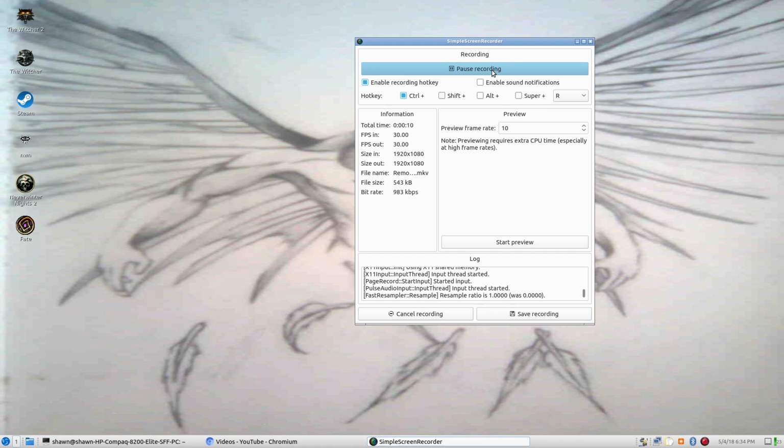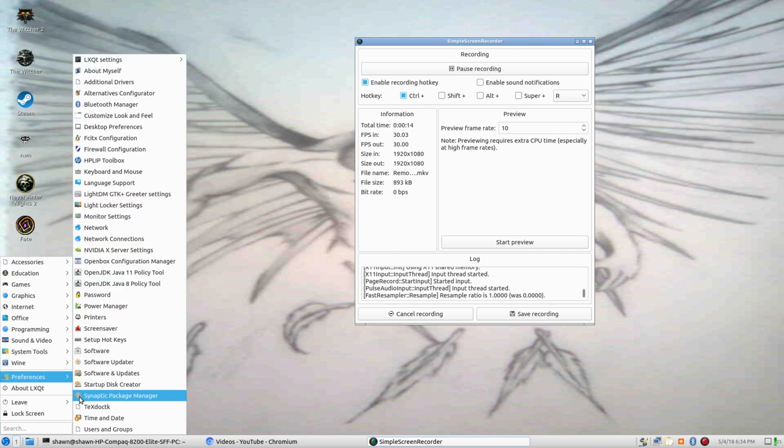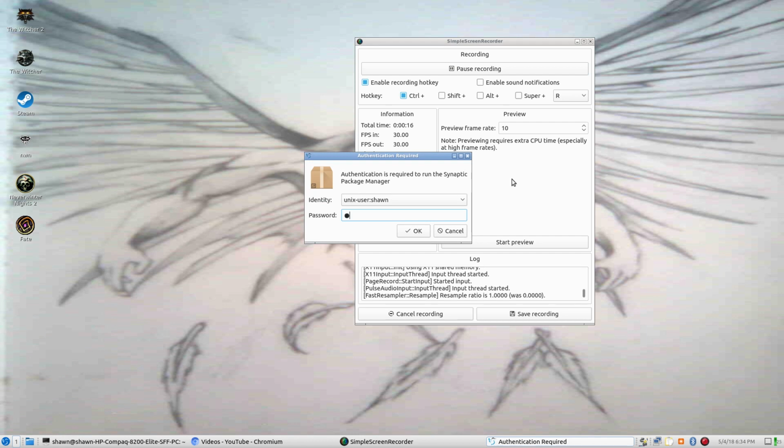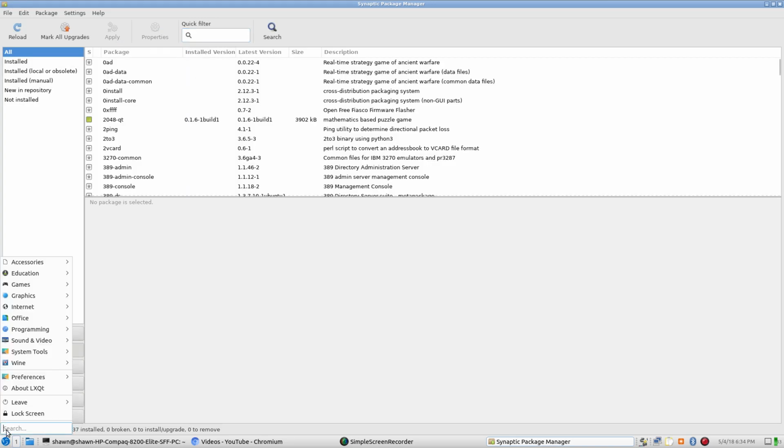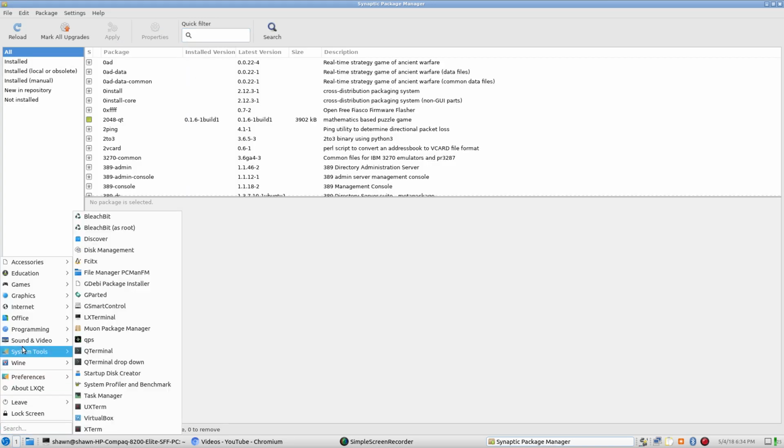Removing packages. A lot of times you're going to want to use your package manager of choice. There are several different types of package managers. I prefer Synaptic. There's one program I've had in here for a while that I really don't care for. I just haven't gotten rid of it.